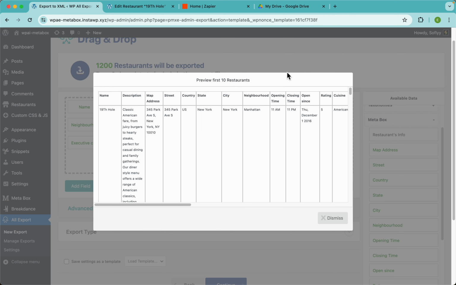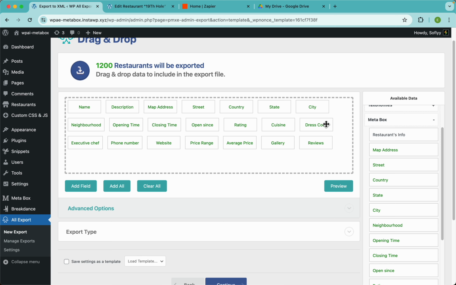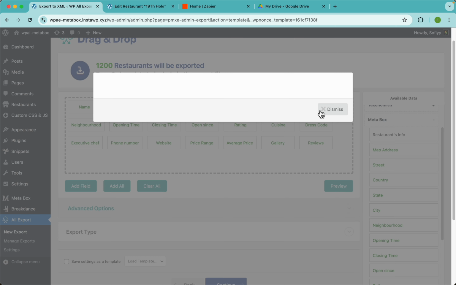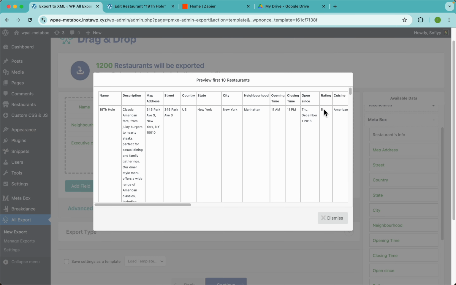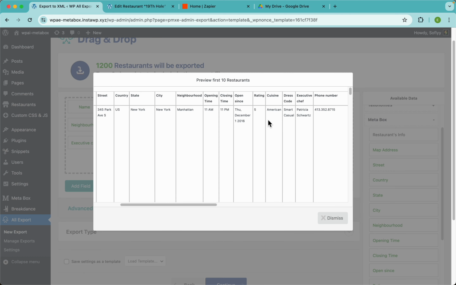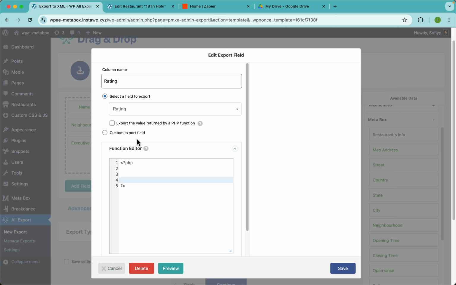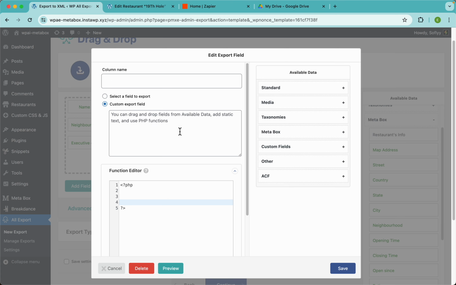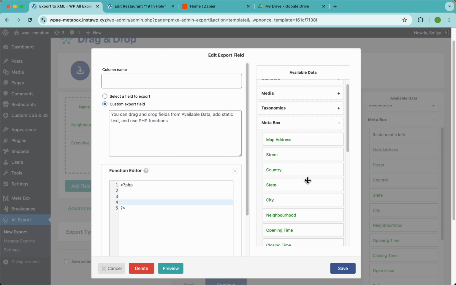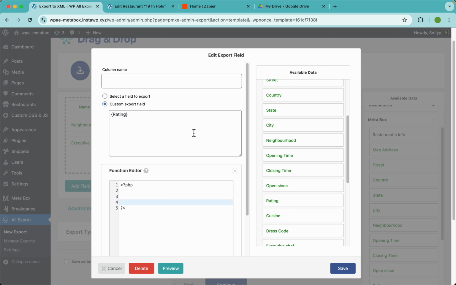All right. Cool, guys. Now, this rating element, let me show you again. These are supposed to be stars. So here is just a number. So let's open the rating here, select custom export field, drag and drop the rating again. And I'm going to type in here stars.